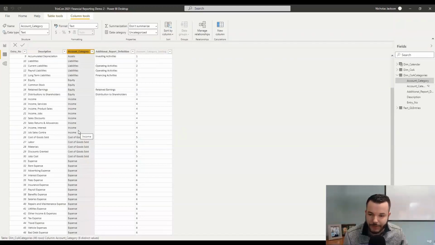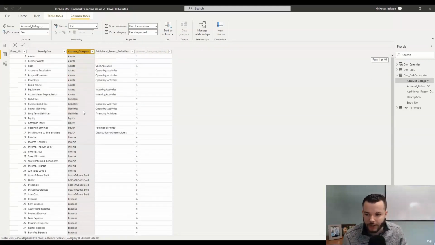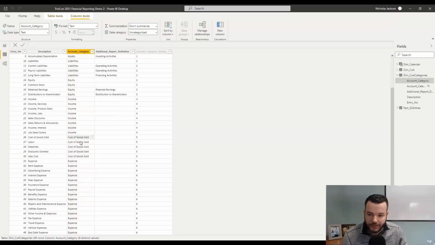So this is my next tip. Use account category sortings or use secondary sorting columns to sort values that might be out of order according to Power BI. For example, on my P&L, I want to see income first, then I want to see cost of goods sold below that, and then I want to see expenses below that. So I created a new column that said, all right, when I sort on account category, income is going to be first.